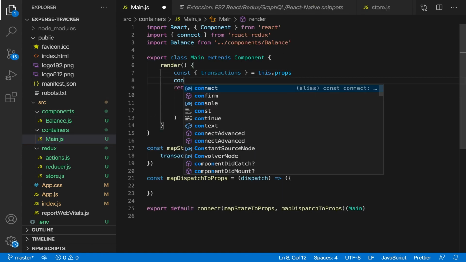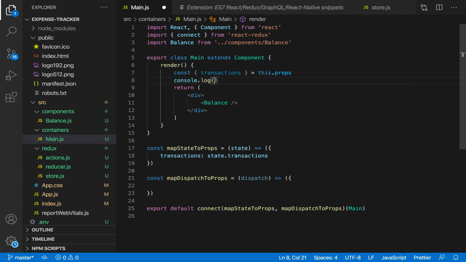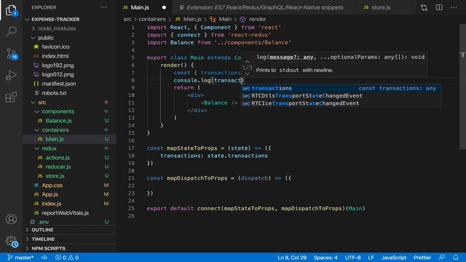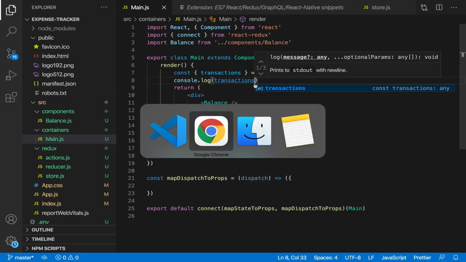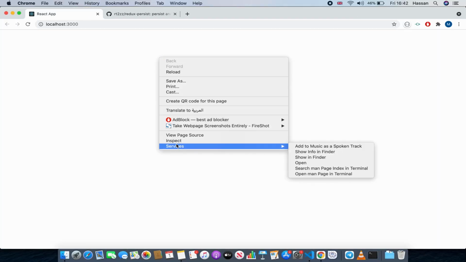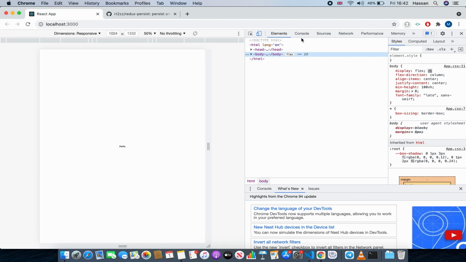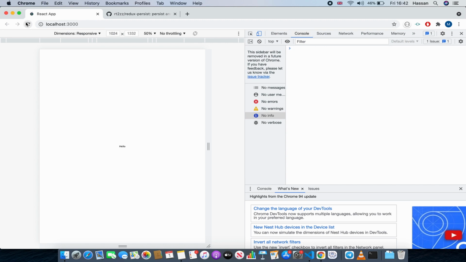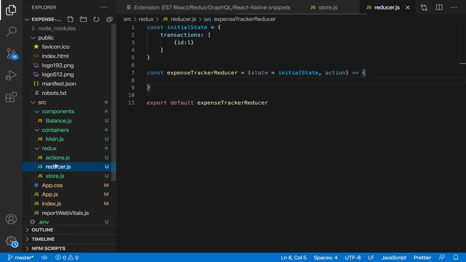So console.log transactions, just to show you that everything is working. So if I refresh now, inspect element, and console, I refresh, it's undefined. So as you can see, it's undefined because we are not returning the state in our reducer.